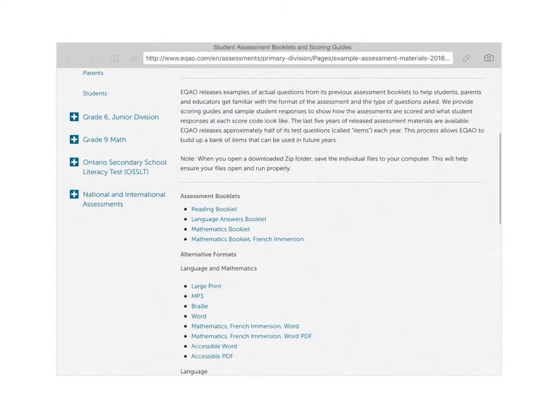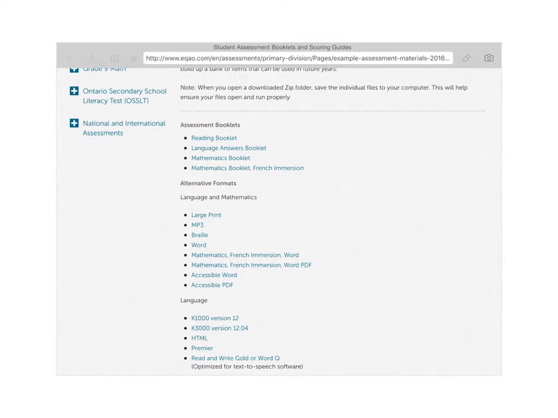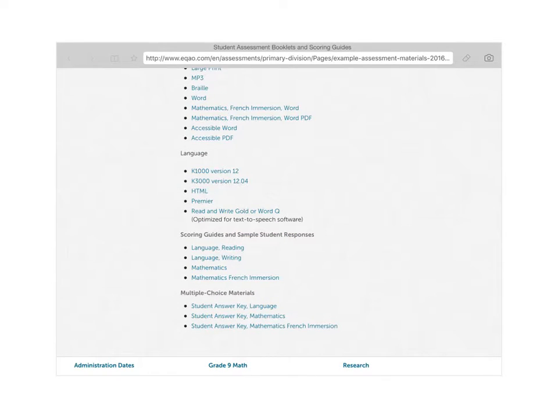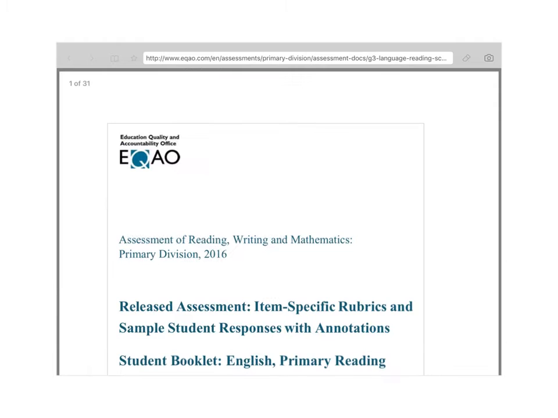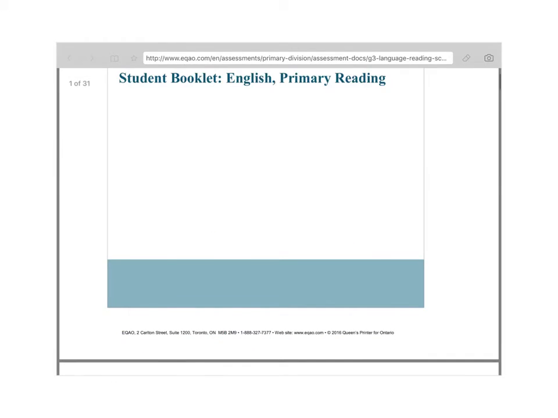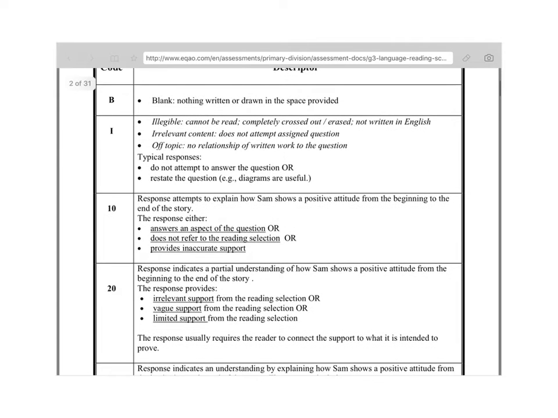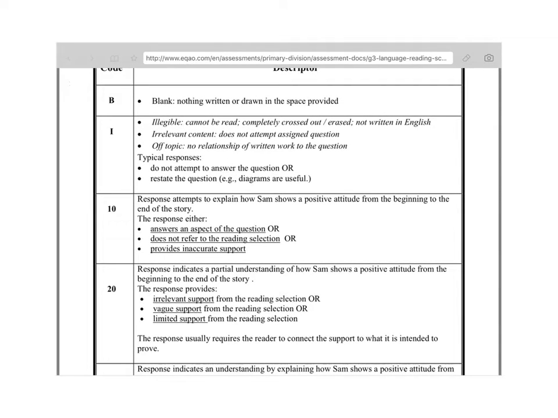From there, I can scroll down and see the alternative formats that are provided for students with different accommodations. And near the bottom, there's the scoring guides and sample student responses, as well as the multiple choice materials that provide the multiple choice answers. So if I were to open the language reading scoring guide and scroll down, I can see that there's a rubric provided for question 5. It tells me the question, and then it breaks down what the different scores would be for the students' responses.